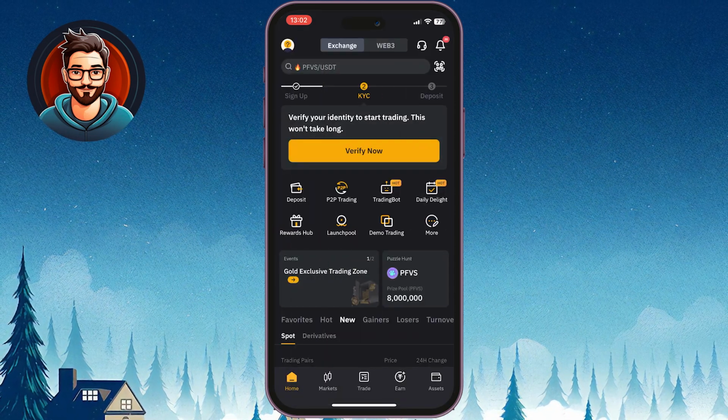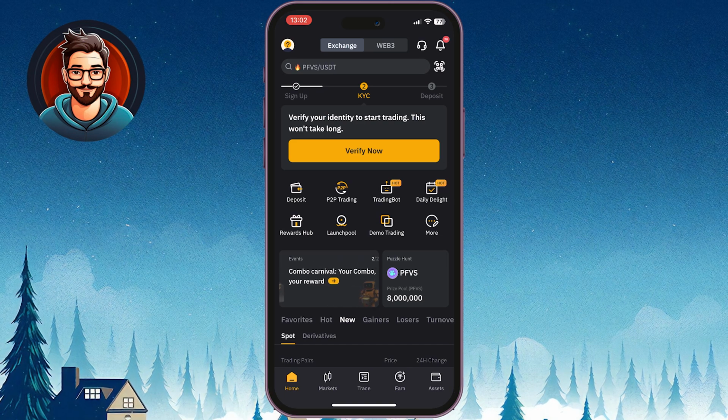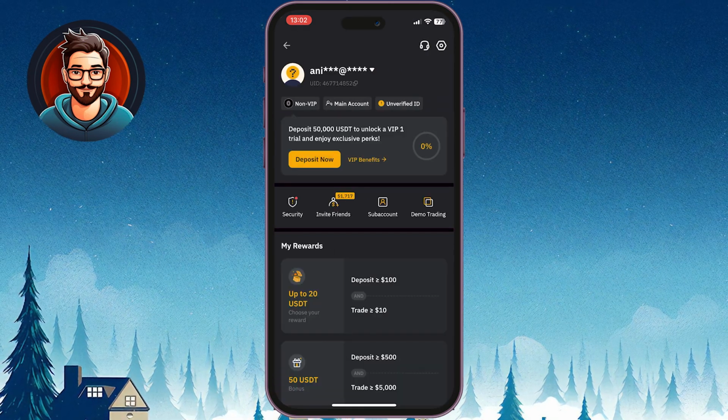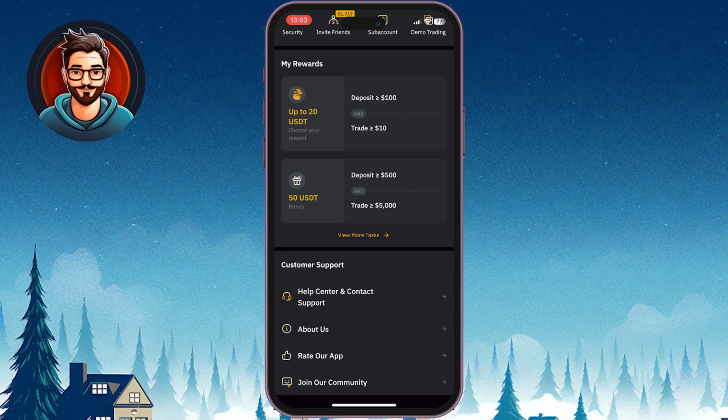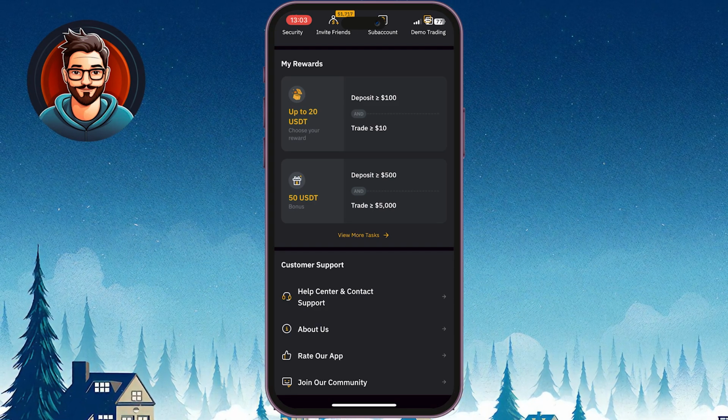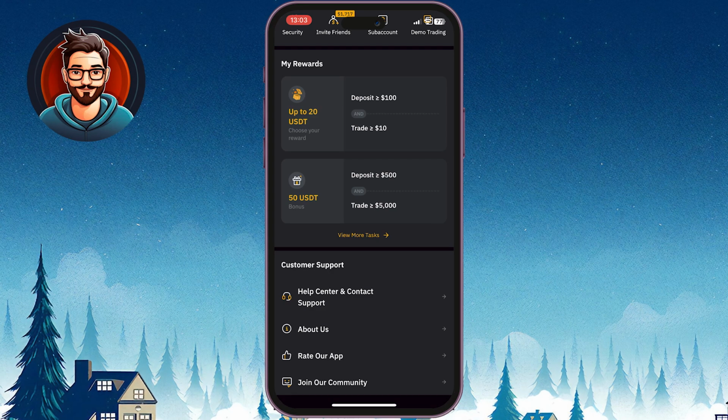Method 2. Tap on your profile picture in the top left corner on the home page and scroll down to the end of the page. If you have the old version, you will see the account switch tab where you can select the account you want to open.